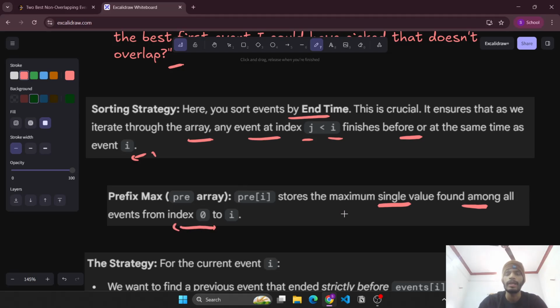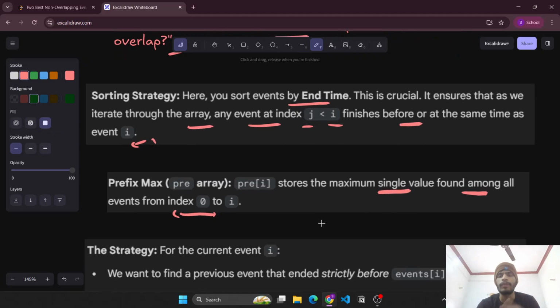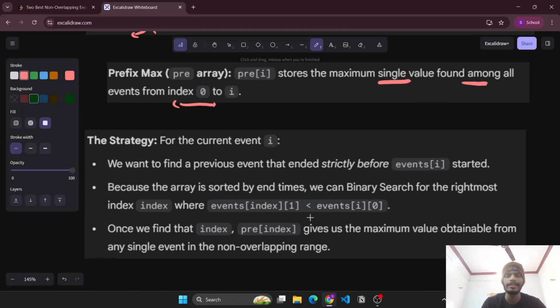Okay, so suppose we are at any index I. We'll simply find the rightmost index whose end time is less than the current start time, and then that prefix value will give the correct accounting. So the strategy for any current event I is to find a previous event that ended strictly before event I started.